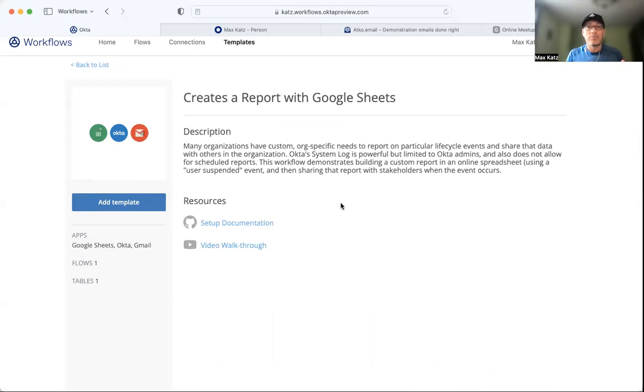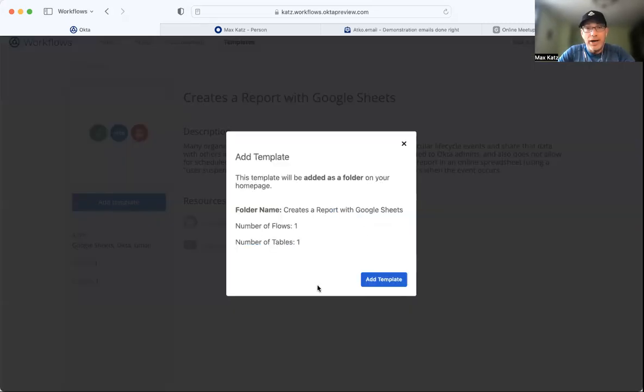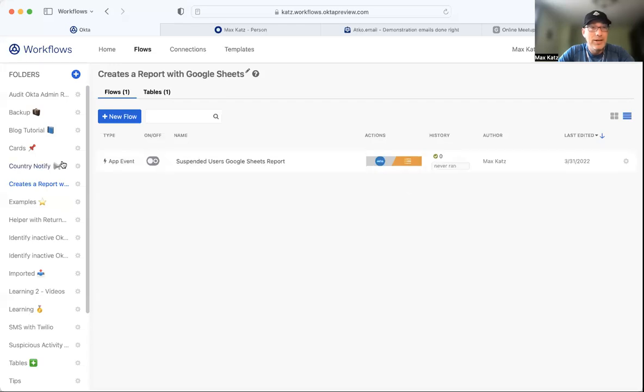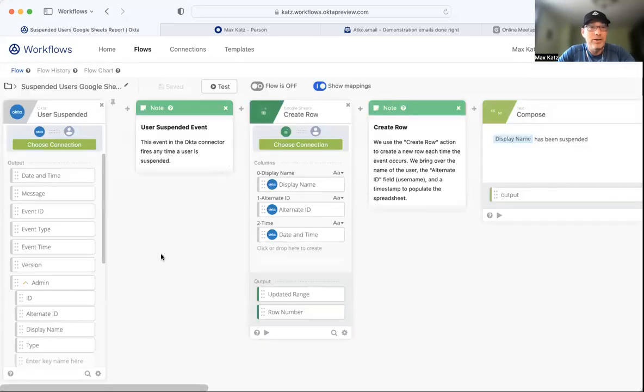And so that's what we are going to do. Once you have all the information in Google Sheets, of course, you can share that information with someone, or you can send them an email, and so on. To add a template, just click here, add a template, and it tells you what it's going to add. Then add template. It creates a folder with the template name, and then there is a flow. Let's open it.